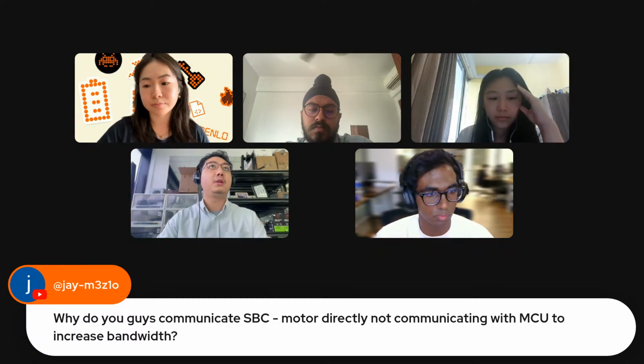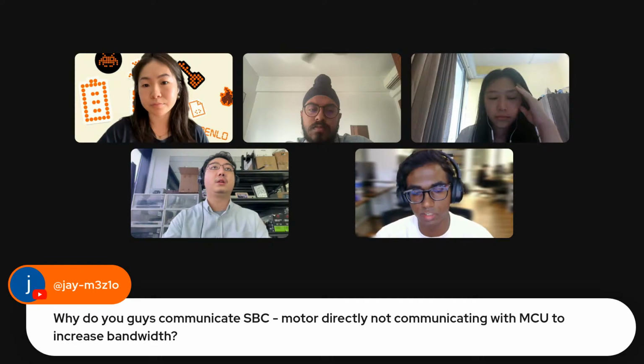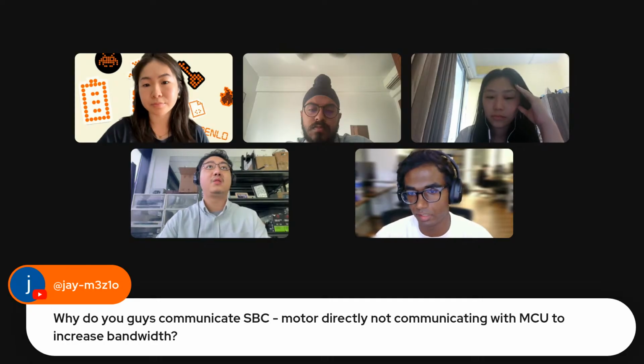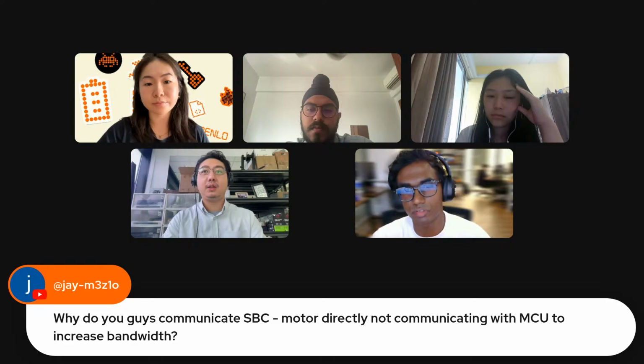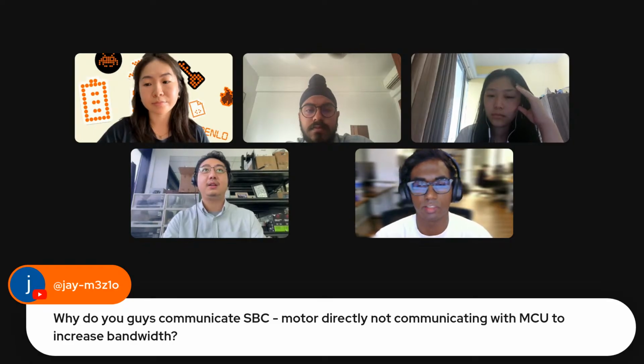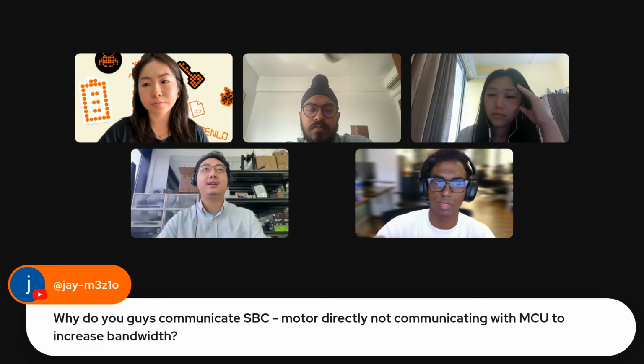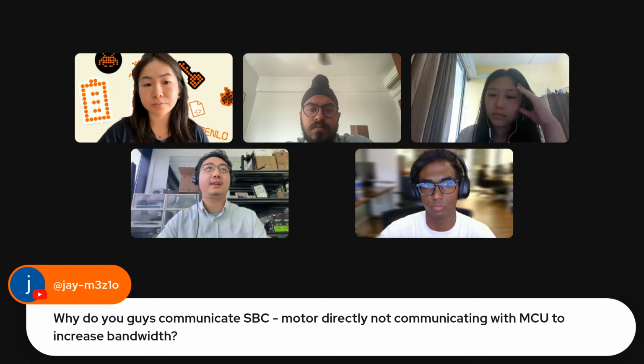A question from Jay: why do you guys communicate over a single board computer to the motor directly, not communicating with a microcontroller to increase bandwidth? It's not really to increase bandwidth. Each of our actuators, and the reason we call them actuators and not motors, already has a motor driver embedded into it. So there are multiple microcontrollers around the robot, 25 to be exact, one for each of the joints.